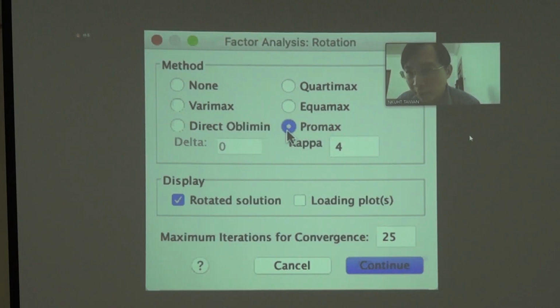I think I will not explain this too much, why rotation is needed and why Promax. I can't remember, maybe he used direct oblimin. Either one. So just remember, with Varimax, you assume these factors are not related. With Promax, the factors are actually related. But what we hope is they are not related too much. Because if they are correlated too much, then the result actually suggests these 2 variables are actually the same.